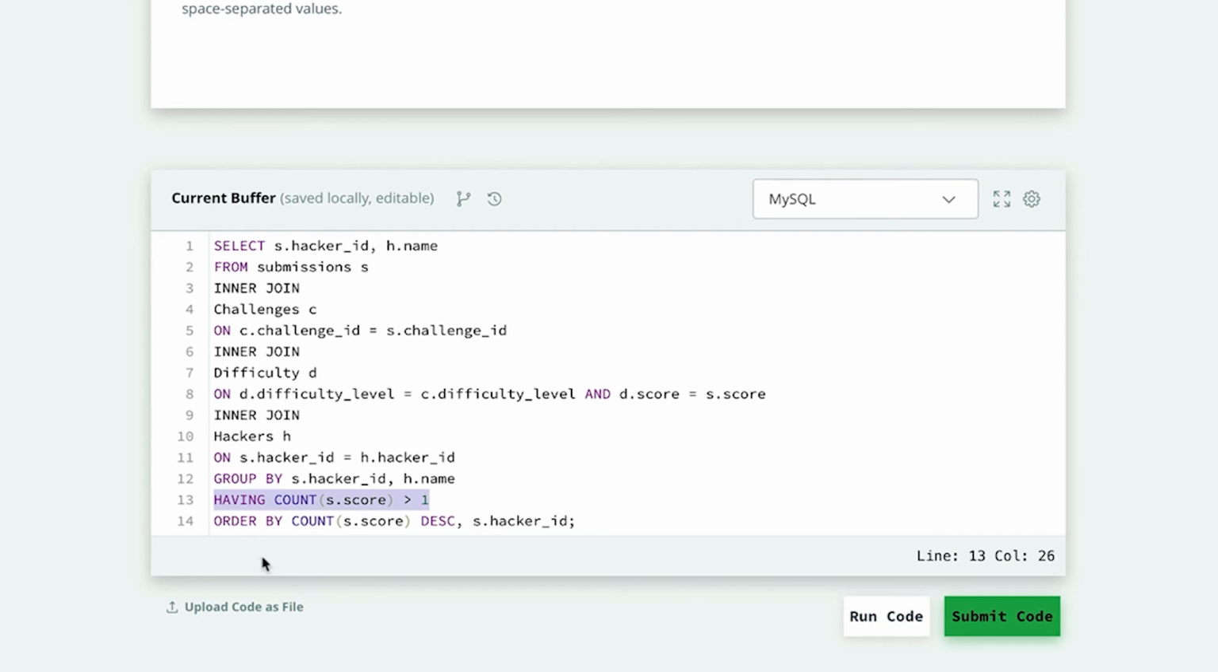Now you are thinking that how do we know that the score in the submission table is the full score? So we see while joining the difficulty table and the submission table, it is checked that the same row is joined in which the score values are included in both the tables. Now we have done the group by and we also have the information about how many perfect scores each hacker ID has scored, but these are also given in the problem statement.